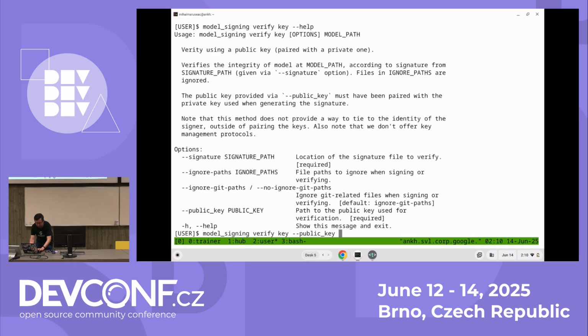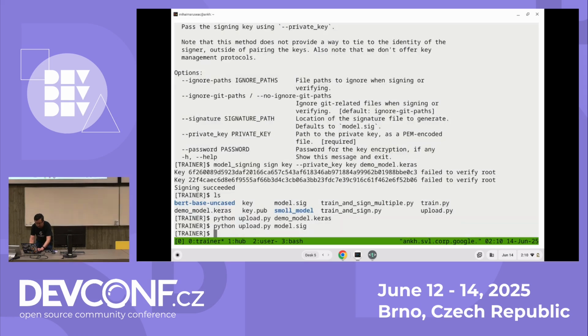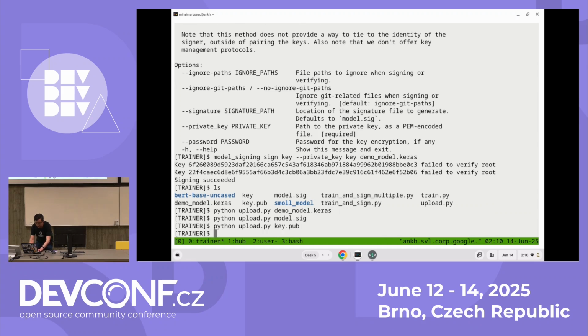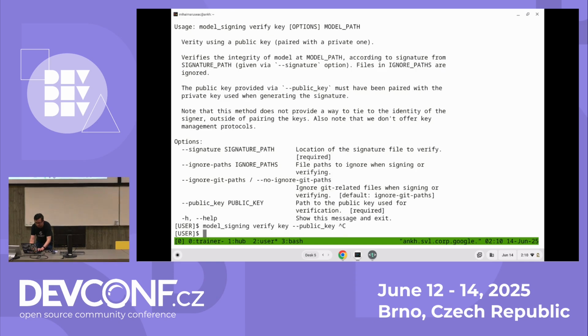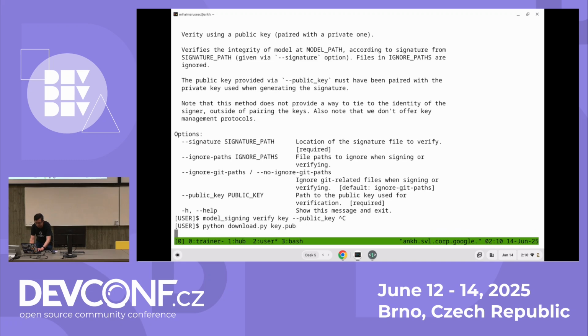Oh, I forgot to update the key to the server, so let me do that too. I have to upload the public key here. And as the user, I also have to download it. Okay, so model signing, verify, key, public key, that was key.pub, the signature, model.sig, and then the path to the model, that was the demo model.